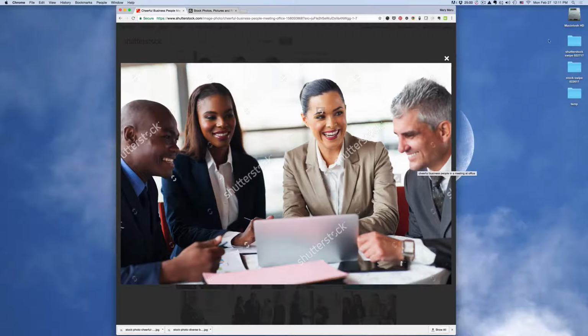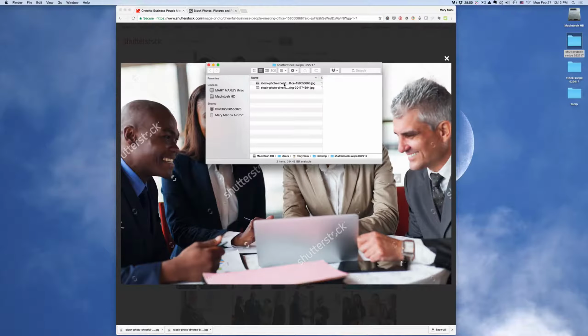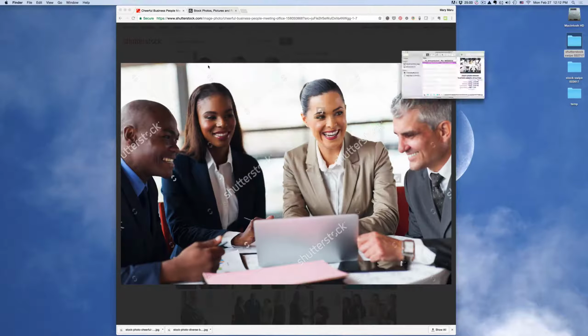Okay, just to make sure that the images I just saved are indeed on my desktop in this new Shutterstock folder, I'm going to double click on it, and I see that the two images are indeed there. So great, we'll move on.